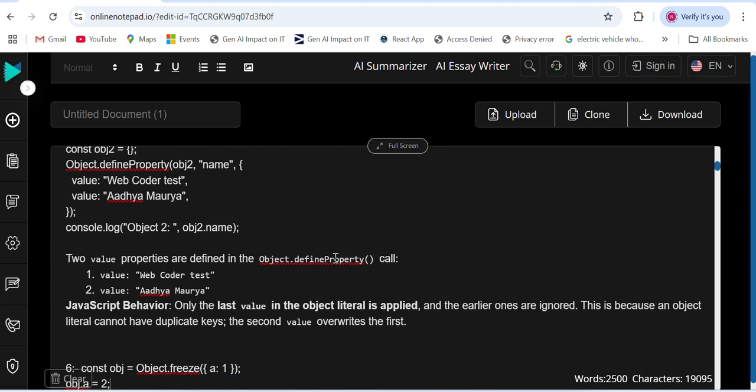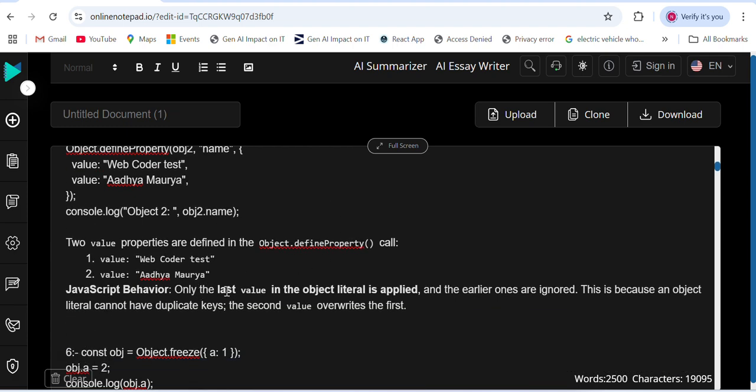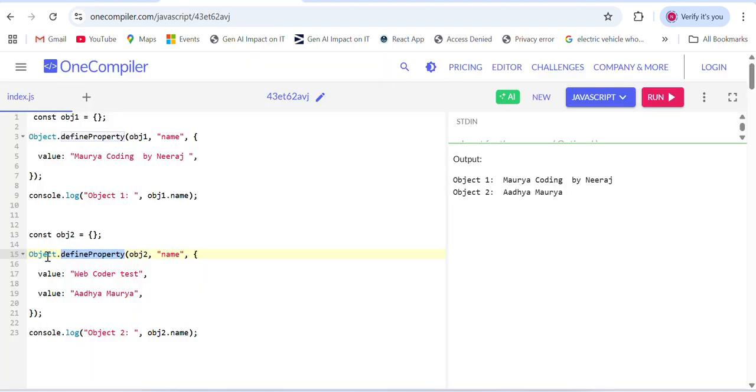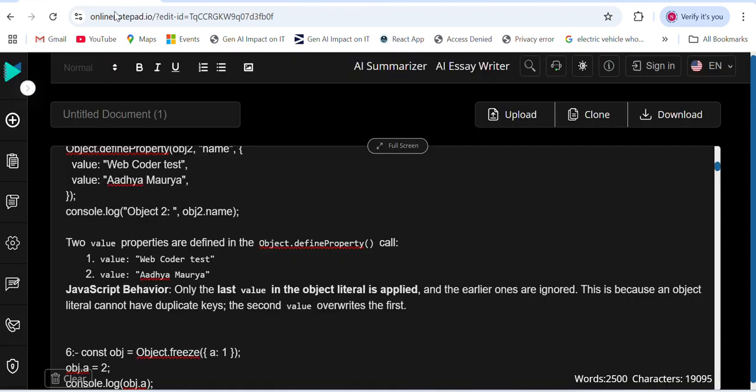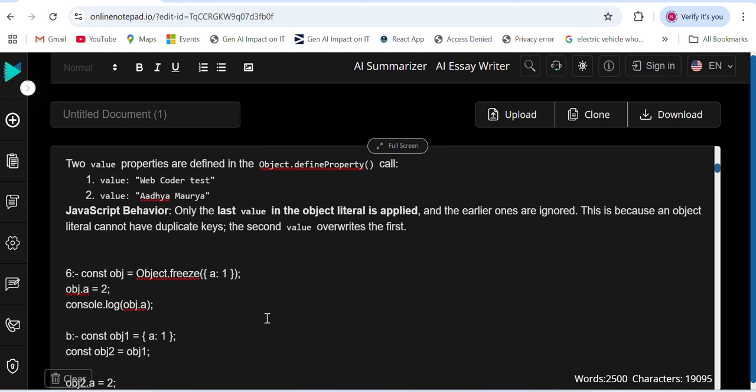The concept is that only the last value of the object literal is applied, and earlier ones are ignored. This is because an object literal cannot have duplicate keys, and the second value overrides the first. Object keys cannot have duplicate keys. That is the concept we have.